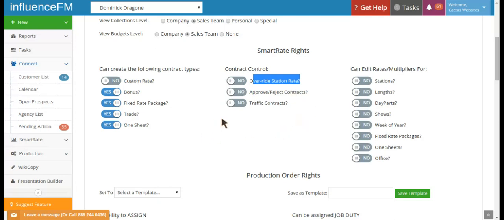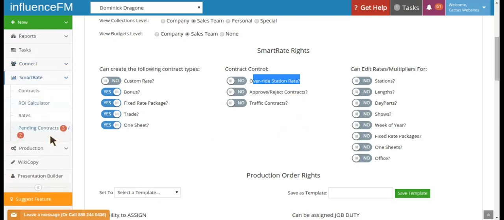When a contract gets submitted in Smart Rate, it comes here to Smart Rate and then pending contracts. When they go in there, they'll be able to approve contracts or not. Now, this is for your traffic directors and whoever you want to be able to put contracts into the traffic system. And that will go to pending contracts as well. You'll notice there's two numbers over here. Pending contracts 3, so that means there's 3 waiting to get approval from a manager, and then there's 2 waiting to be put into the traffic system.